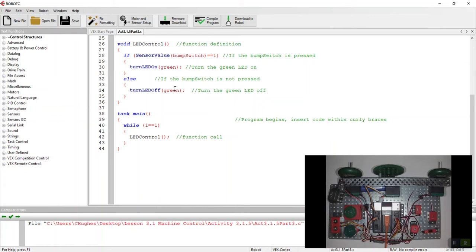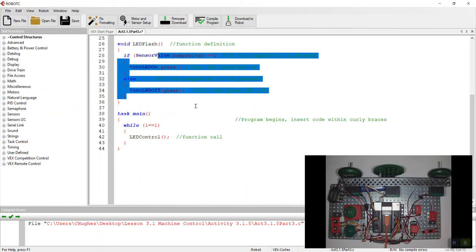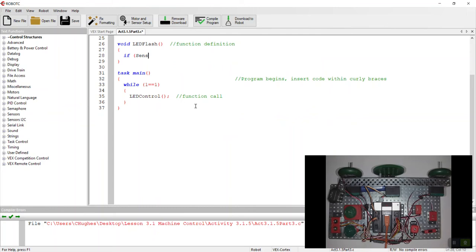Up above the task main, you have to define it though. For example, instead of LED control, we could say LED flash. And then we could go through and do that. Just to drive this point home, we'll call this LED flash. And then rather than having an if-else statement, here's another thing we can do. I'm going to take out this if-else statement.